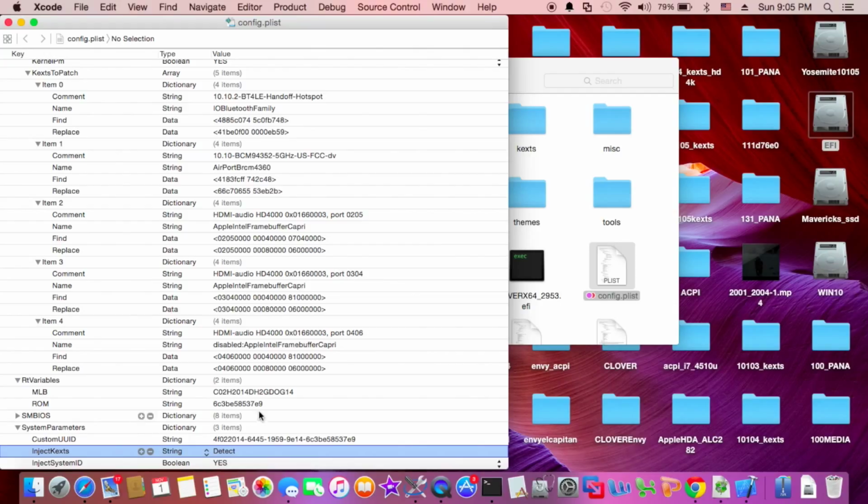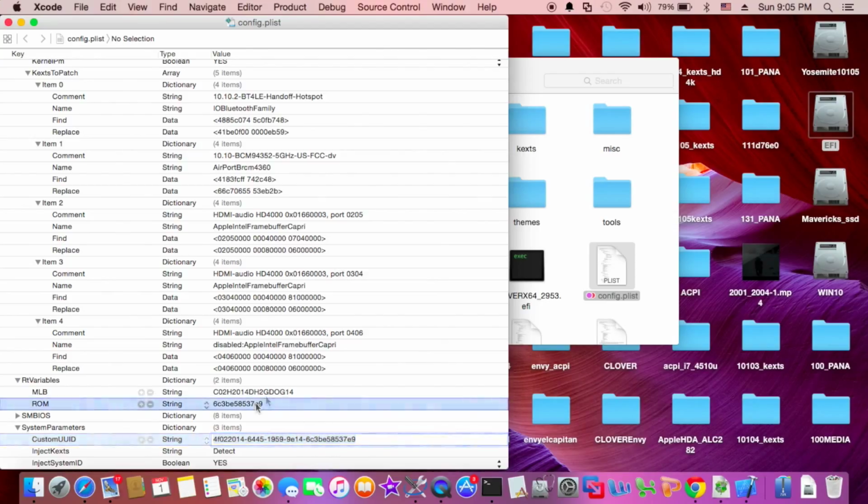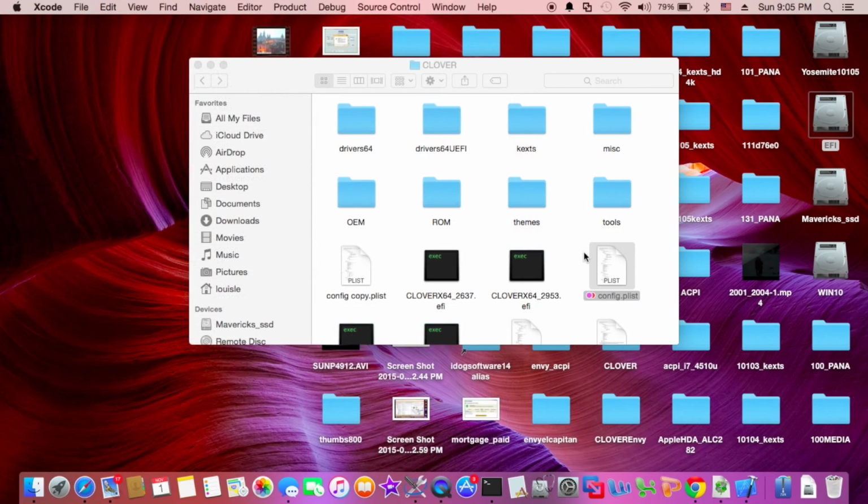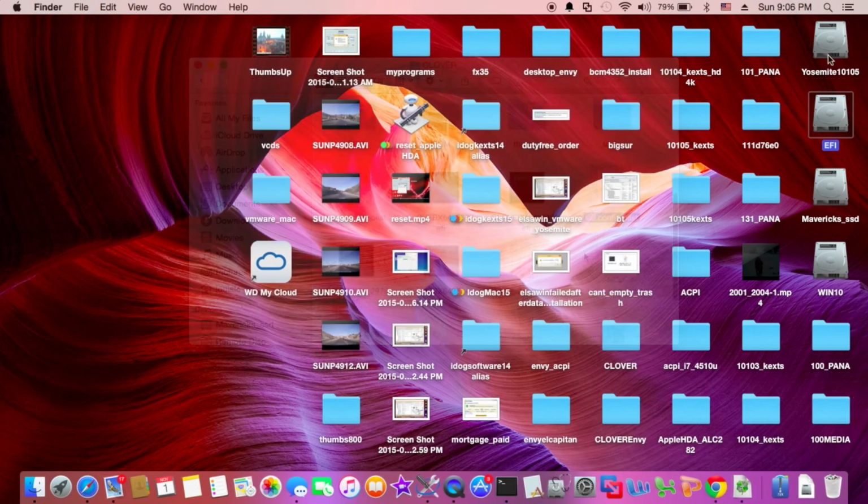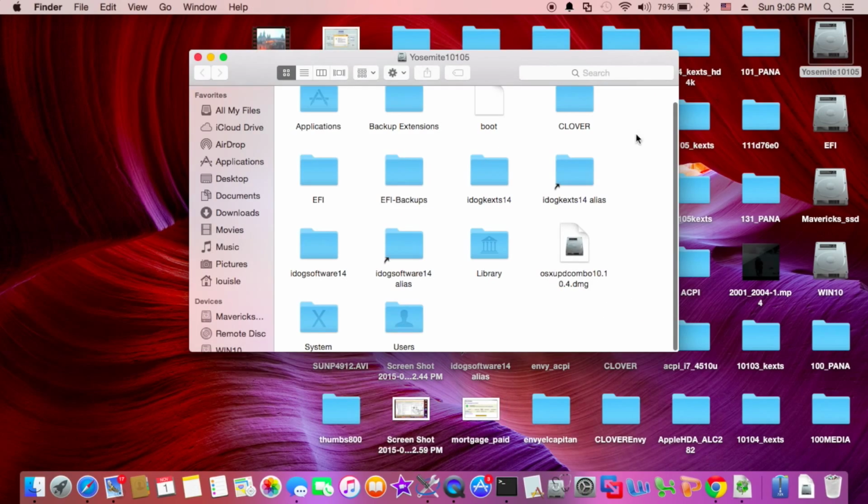And the ROM is the last one here. So it's an Ethernet MAC address, the built-in one. Okay, so this is very important for your iMessage and FaceTime. It's not a serial number. So that is config. What kexts do I use?